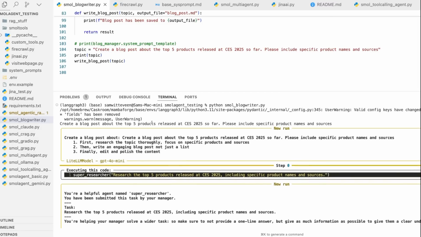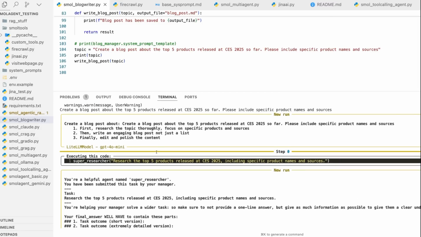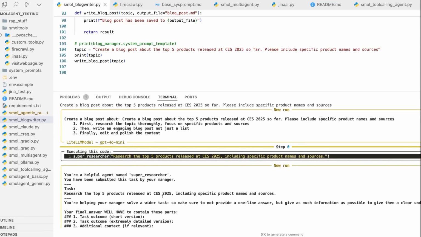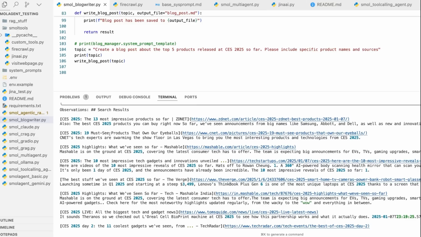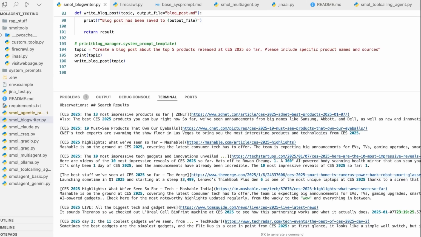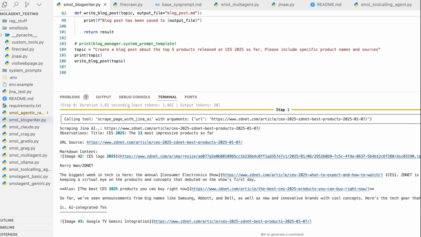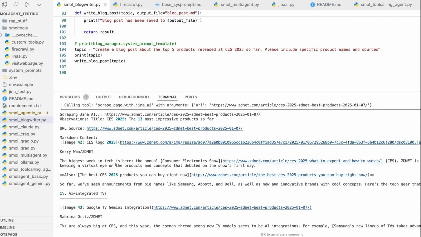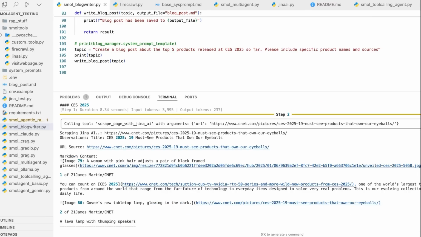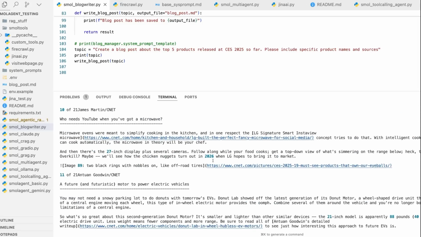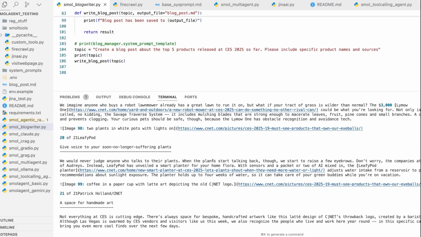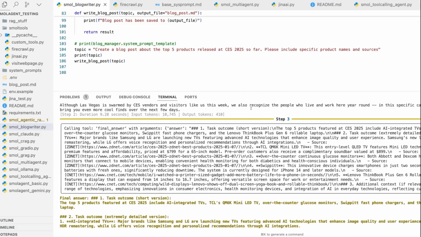But you can see straight away, it's kicking off. It's working out what it needs to do. That it's going to research the top 5 products, including I've asked for specific product names and sources. Let's see how well it does. Certainly the research is coming back with lots of different products in here. We can see that it's doing the scrape page where it's decided to scrape this page and get information back. We can see even after that, it decided to scrape another page in here to get more information back for this. So it's certainly getting a number of sources now here.